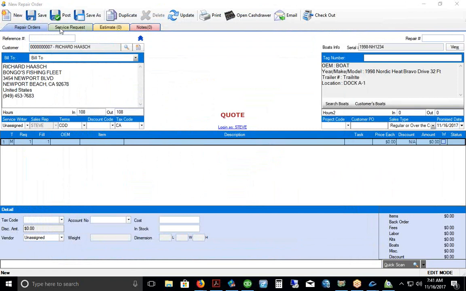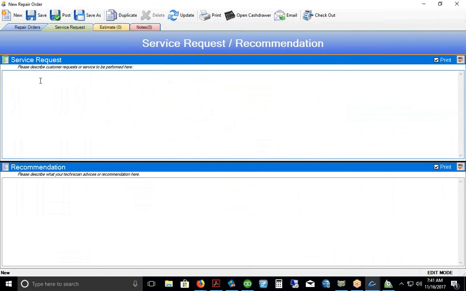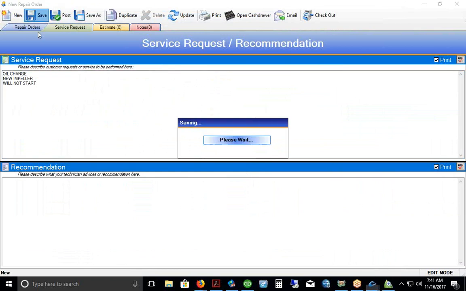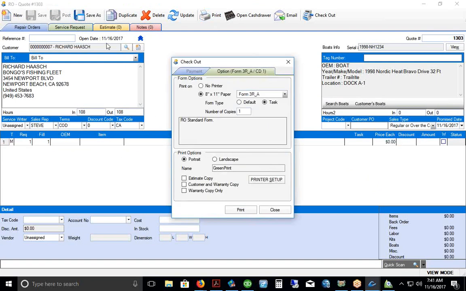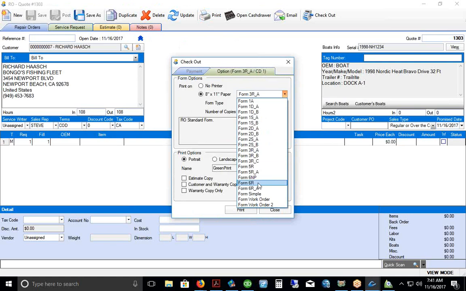On the top left, there is a service request tab. In the service request tab, we simply type in whatever the customer came in for. So maybe they came in for an oil change. Maybe they need a new impeller, and it will not start. So whatever those things are, those are notes that the technician is going to read. If you're in an environment where you collect a signature, you may now print the work order. You could give a preliminary estimate if you wanted to. That is an option. And we have a number of different form templates for the work order.